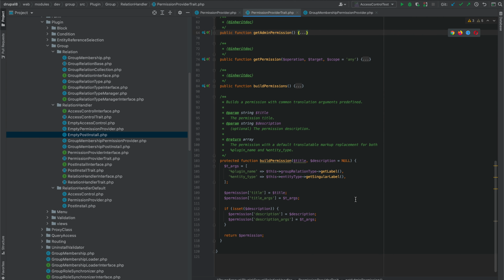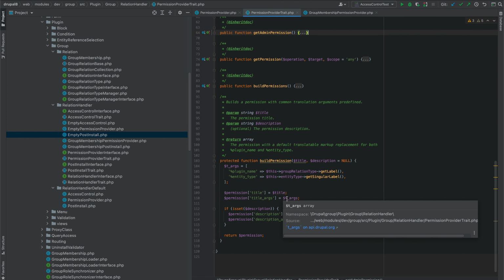And then we have some helper functions that you can use to build your list of permissions, or in case of the access control, to do whatever. So it's just to prevent people from copy pasting the same code all the time. But that really doesn't matter because it's not part of the interface. It's just there to help you.